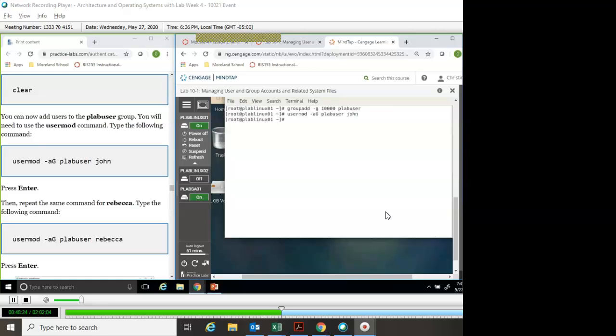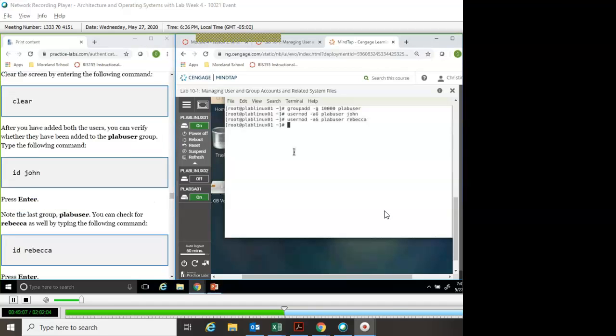And then instead of typing it again, I hit the up arrow, and then I can backspace over John and put in Rebecca. Okay, so now John and Rebecca are added to my PLAB user group. And we got groups added and users into the group.